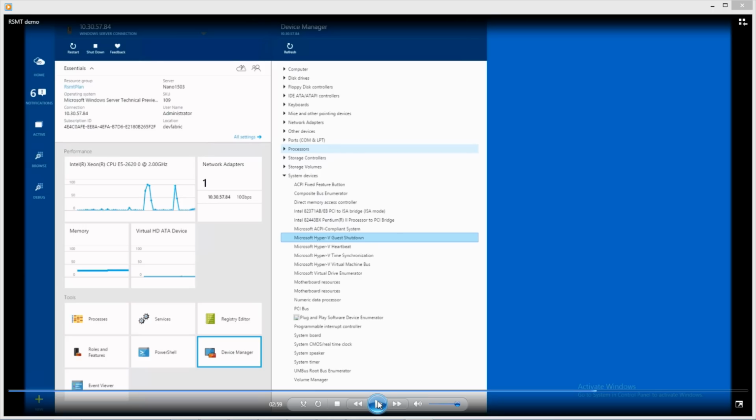So the point I'm making is that remote management is going to get much better because of Nano Server. Whether you use Nano Server or not, you're all going to benefit from that.